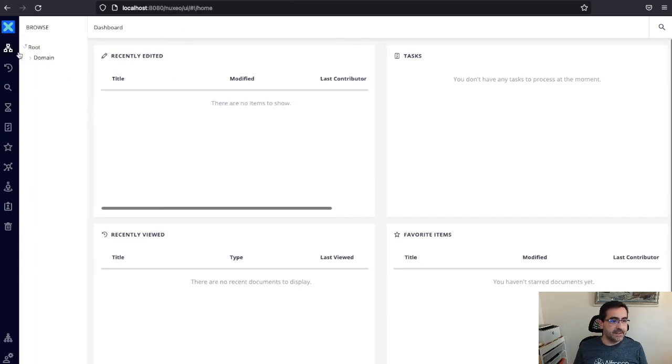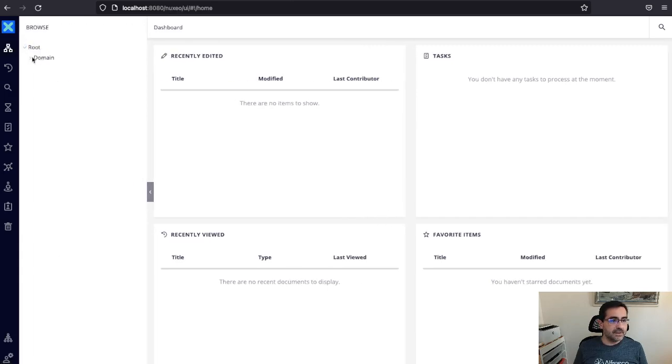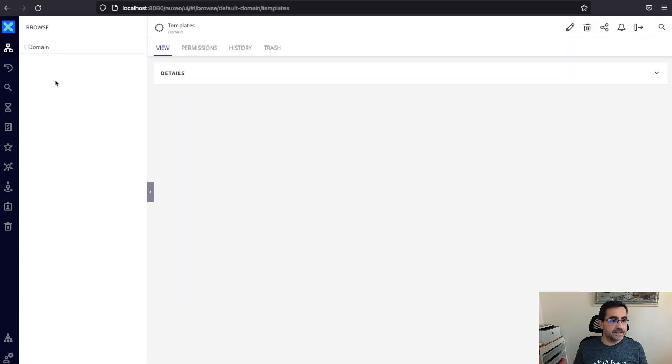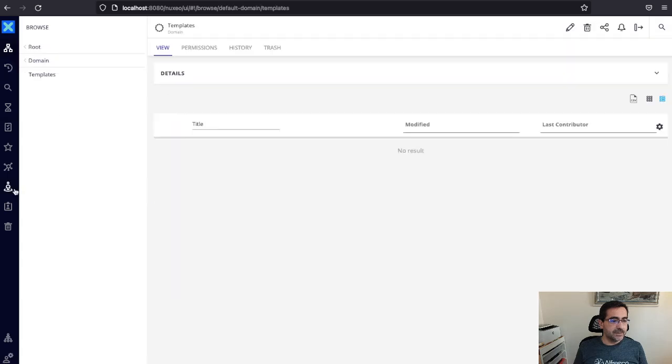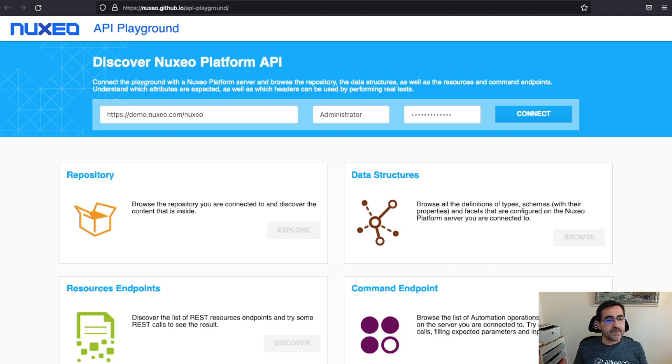So again, you have all the UI with the different contents. You have all the options of the UI with all the services available and some administration from this point. And in this case, we have that API Playground, that is the REST API. We don't have a Swagger web page for it.